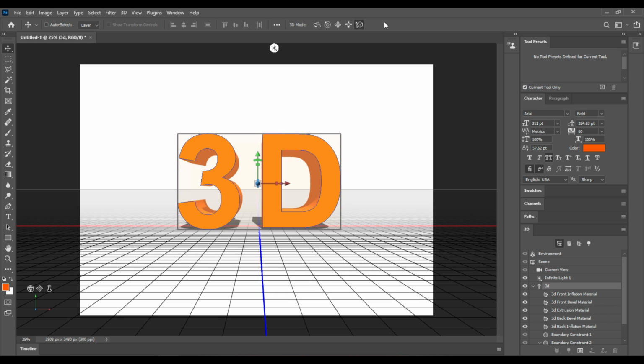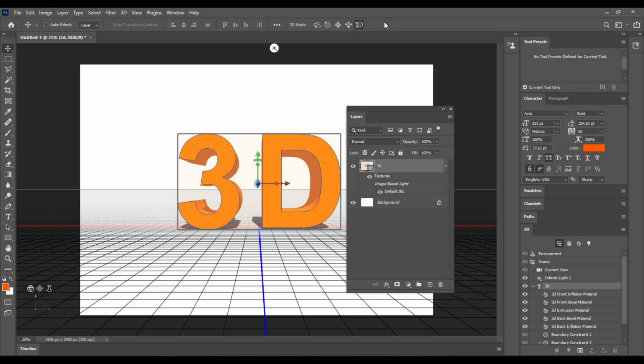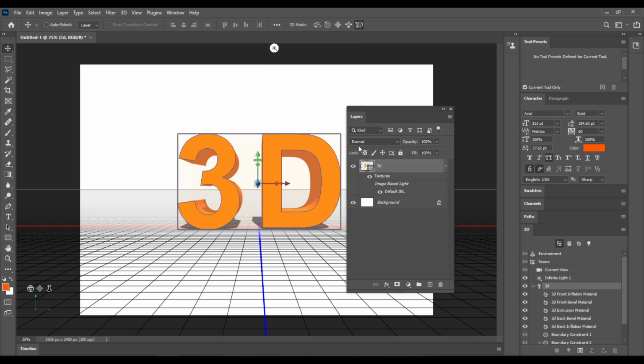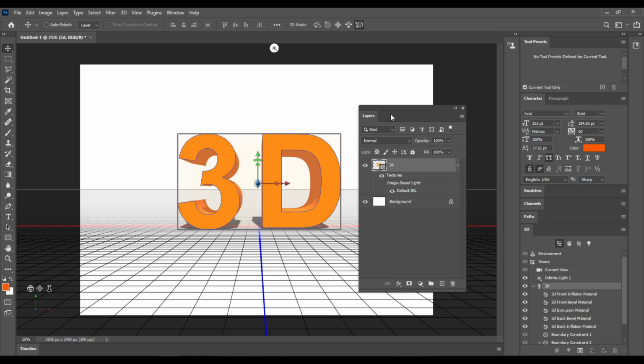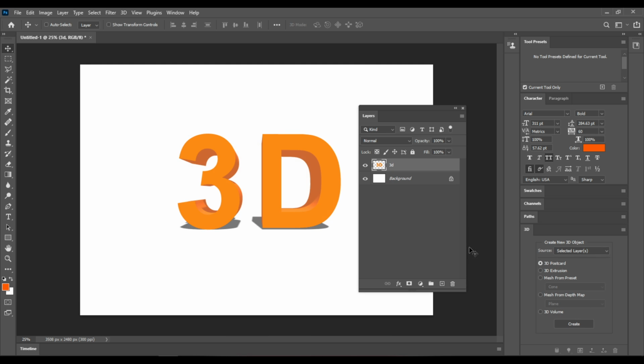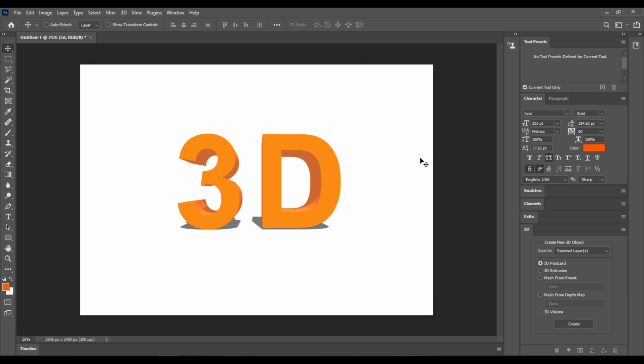Then just click F7 on your keyboard or go to Window and choose Layers. And now that the Layers panel appears, right click on the 3D layer and choose Rasterized layer. And this is it. Now you have your 3D effect in Photoshop.